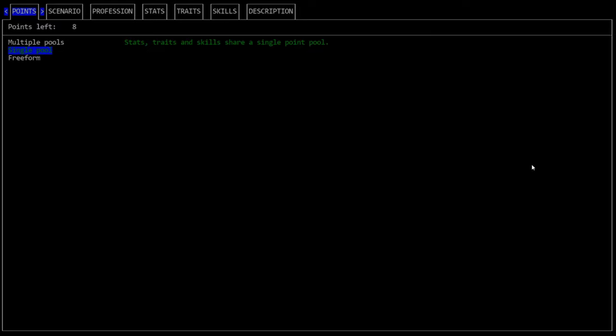I think this is best for beginners, and I know a lot of people in the community use single pool as it is. Multiple pools is the default, I believe, but I personally never play with that, just because I like being able to cater my character in whatever ways I want, set them up however I want, and I don't really like arbitrary limitations on that. So although it is not the default, I recommend single pool, especially for beginners, because it makes things a lot easier.